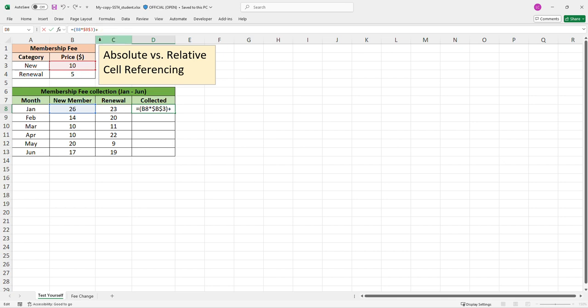Now we will add to the value in the renewal column. So this is the number of membership renewals multiplied by the renewal fee, which is $5. And again, we will put the absolute cell referencing. Remember to put this dollar sign before the cell reference. And now we have the fees collected here. The formula is correct, so we propagate them down.